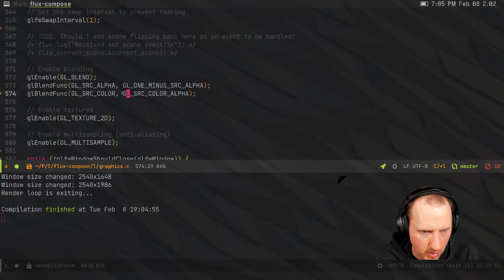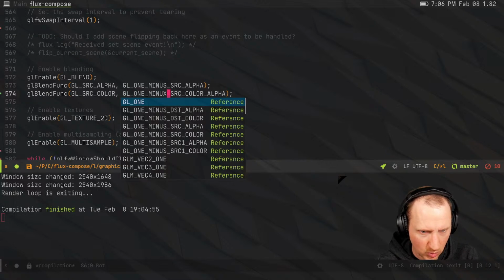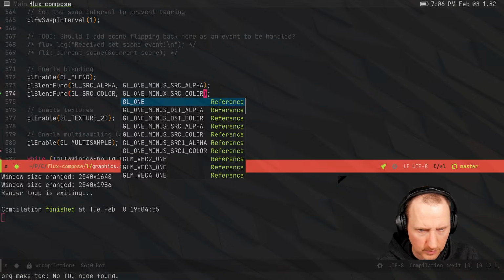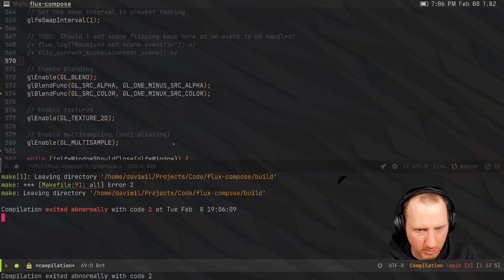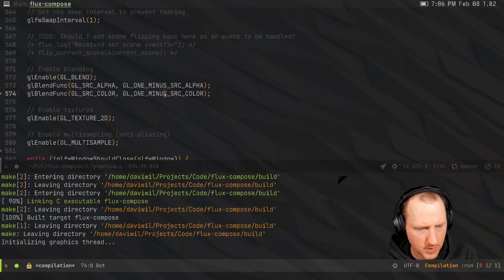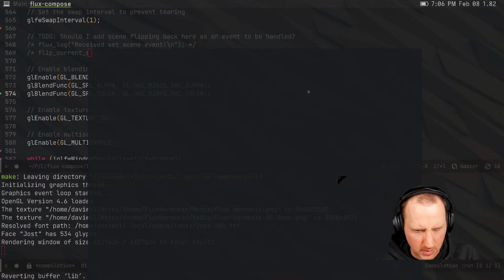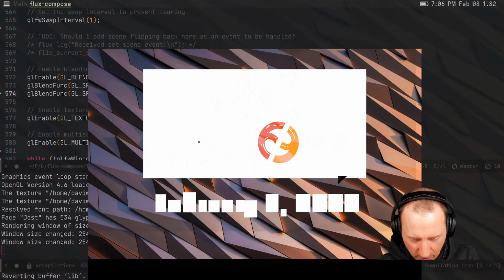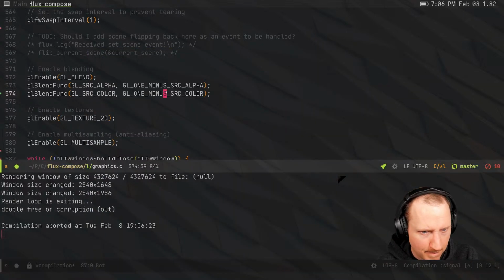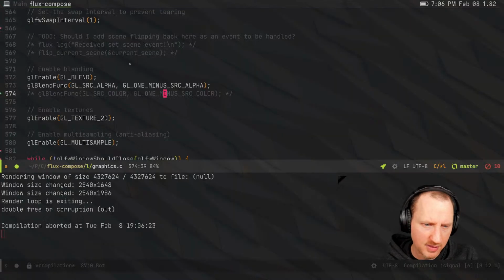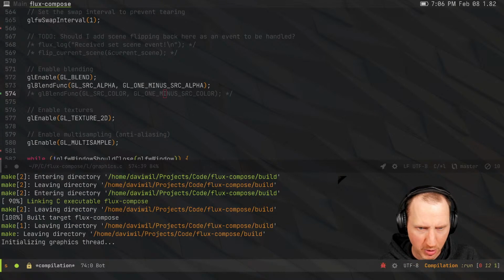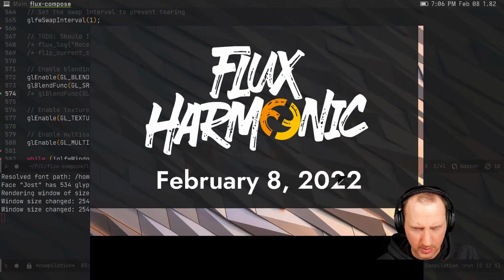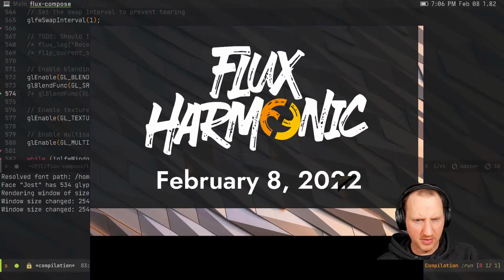Let's see, GL 1 minus source color. Get out of here. Oh, minus. Oh, okay. Yeah, that's not what I want. Might have to experiment with that a little bit too. But I would say what we've got so far is pretty good. It's working. Not perfect. Compared to the other image, I think the other image looks a little bit better, but it's not bad.